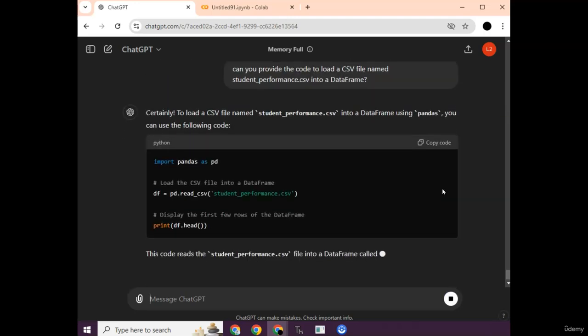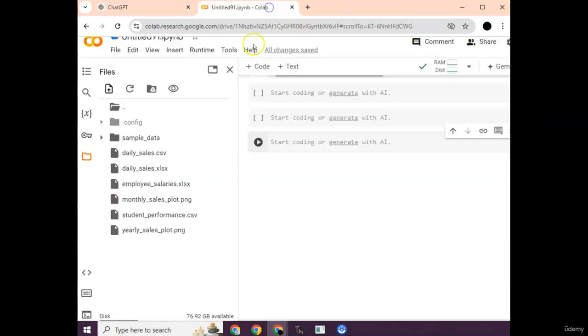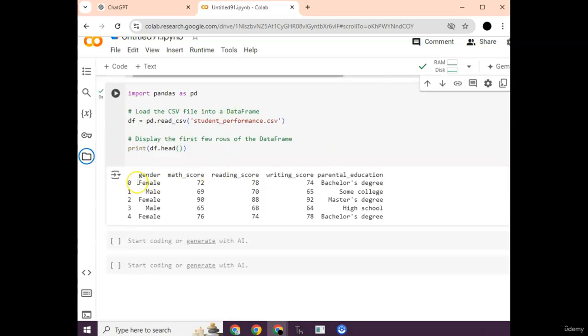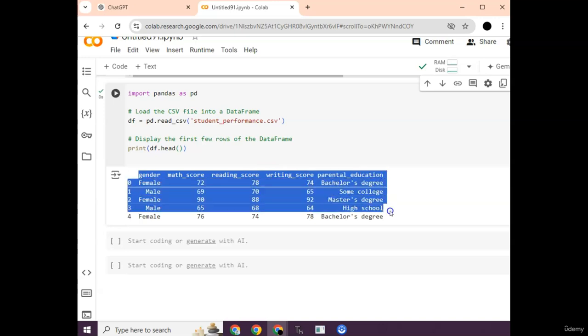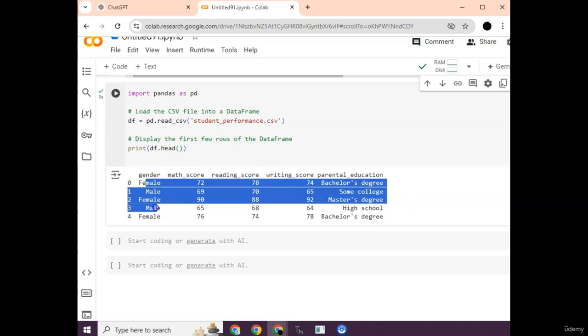ChatGPT will provide us a code that will load the dataset and display the first few rows so we can get a sense of the data structure. I have uploaded the file already. Let's paste it and run it. So here we have a gender column, math score, reading score, writing score, and parental education. We have 5 columns, named as female, male, then female, male, and female.